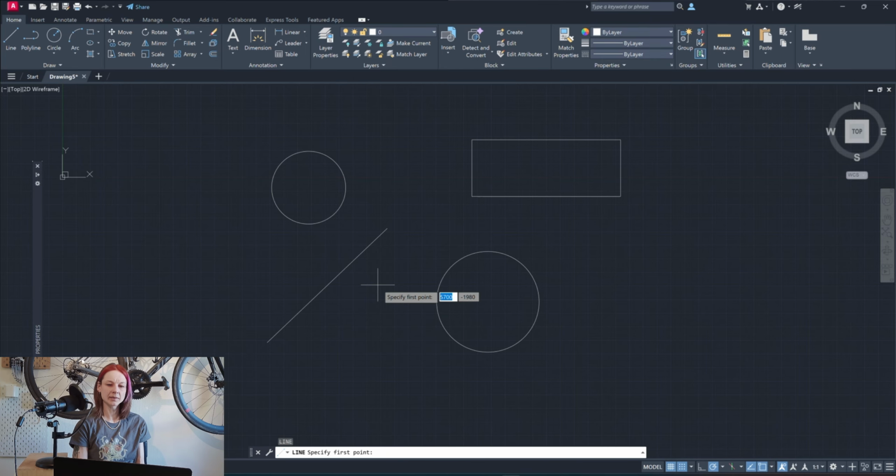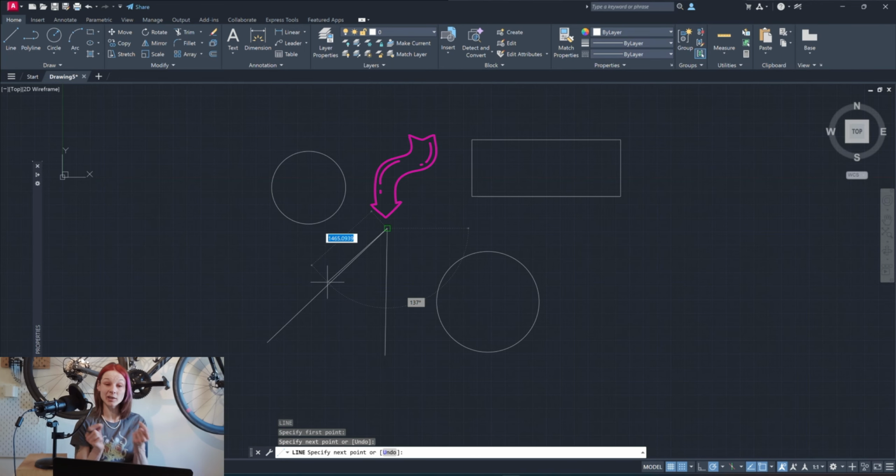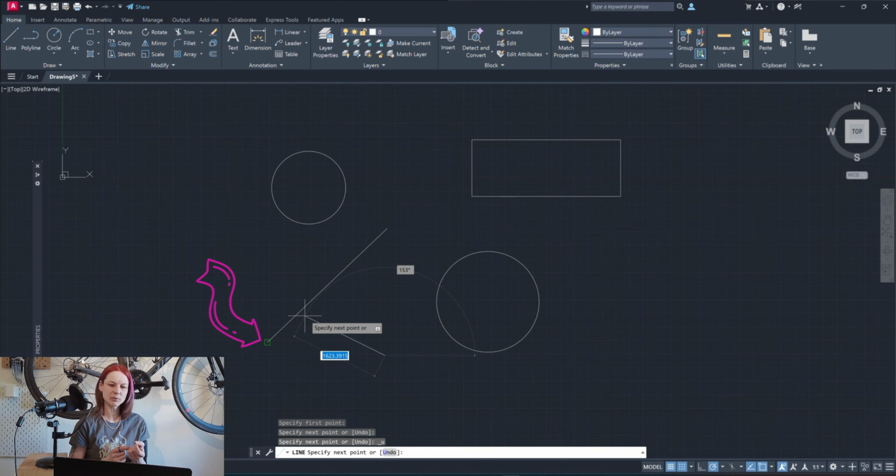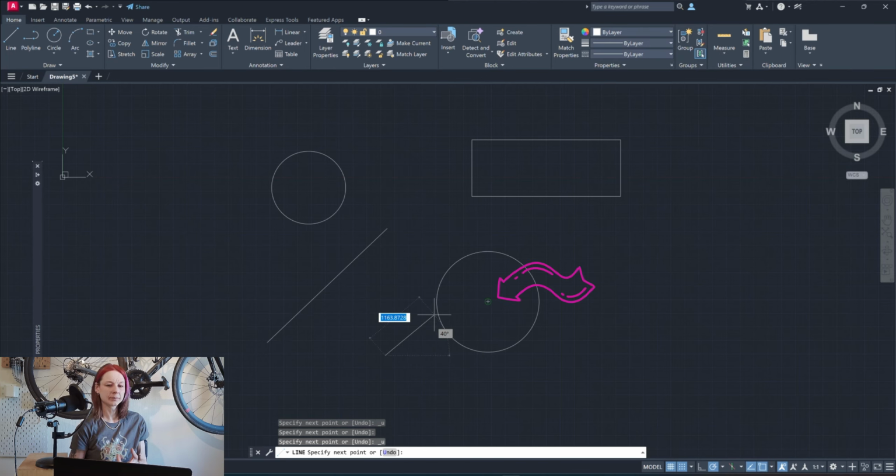If I launch a command, you'll see that I get these little green dots, a square, a triangle, a circle, with a bit of extra information like endpoint. That's what we call a snap. It's not always obvious that it's being snapped to, so you really need to pay attention.